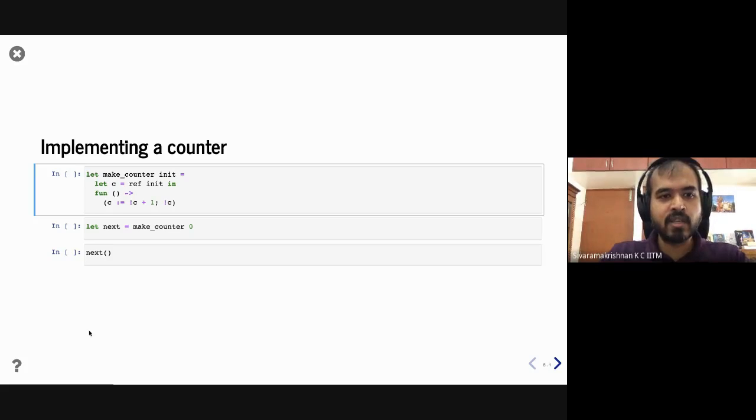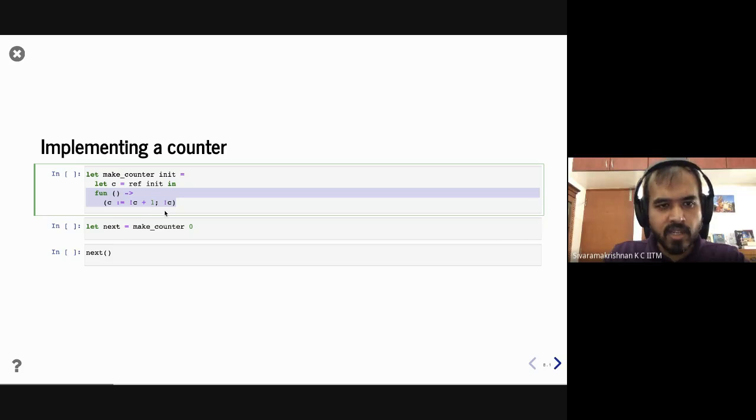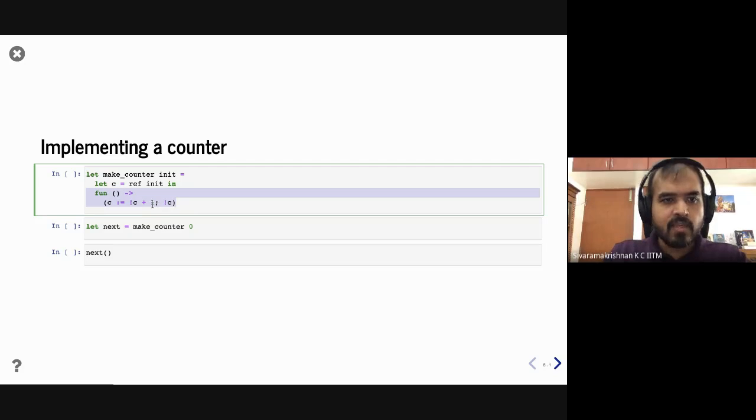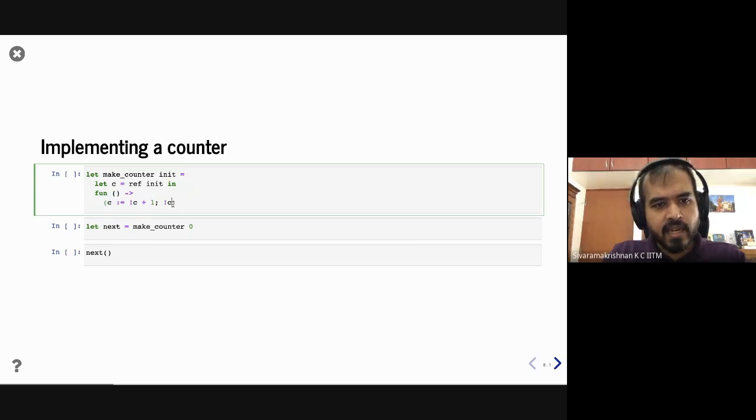So that's the key bit. What we do here, MakeCounter is a function that takes the initial value of the counter. It creates a reference cell with the initial value. And what it is going to return is a higher order function. It's going to return a function whose argument type is unit, so it's a unit to something function. What is that something? When you call this function, it's going to increment the counter value and then return the current value of the counter.